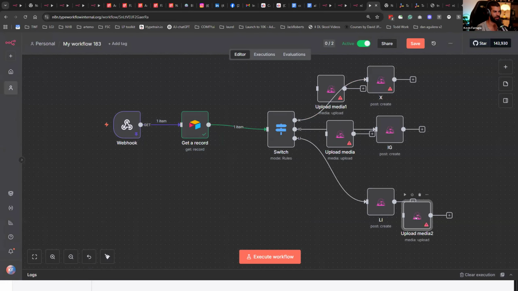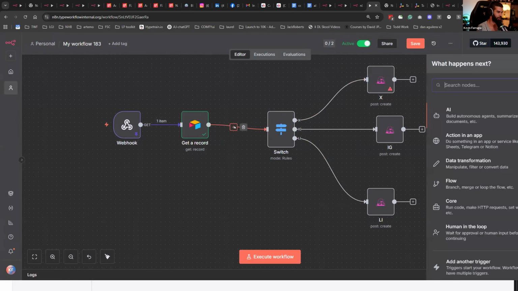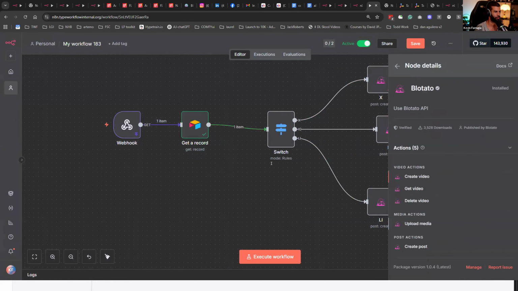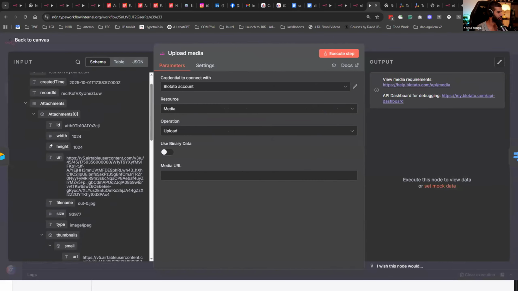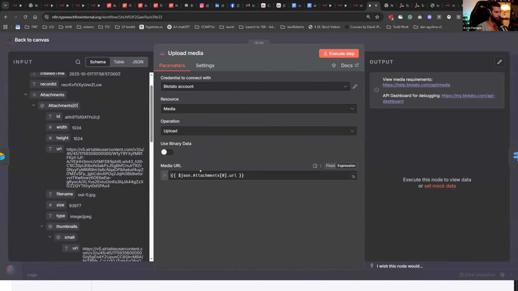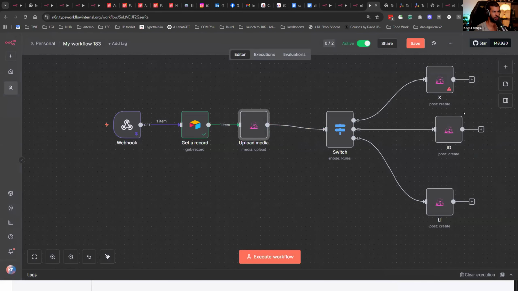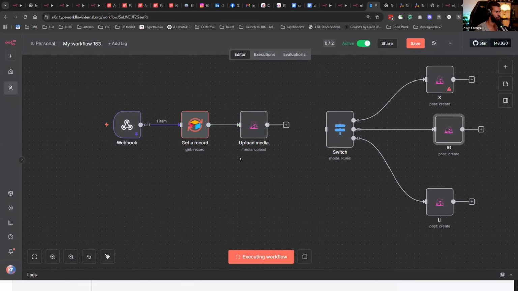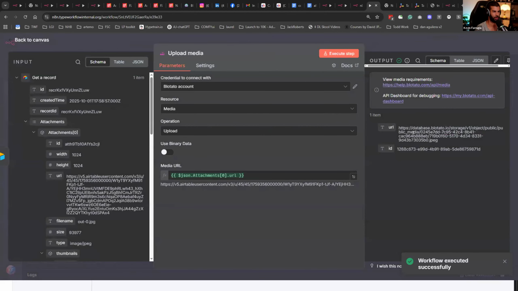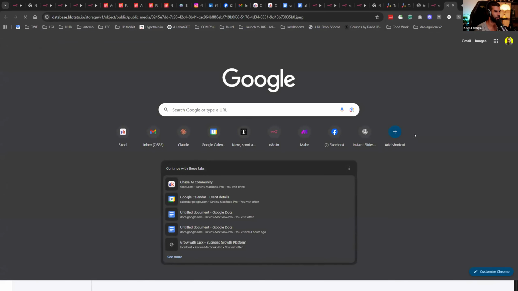So you could have upload media three times for each channel. Alternatively, if it's the same image, you could also just have one over there. So Blotato, upload media. In my case, I'm going to upload the attachment URL right here. So this will change from an Airtable URL to a Blotato URL, which is what is needed in order to post this. If I just show you this, let's execute. And this should give me a Blotato URL that I can now use to create my post.